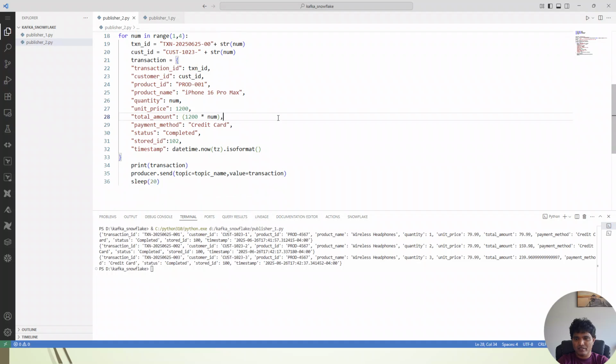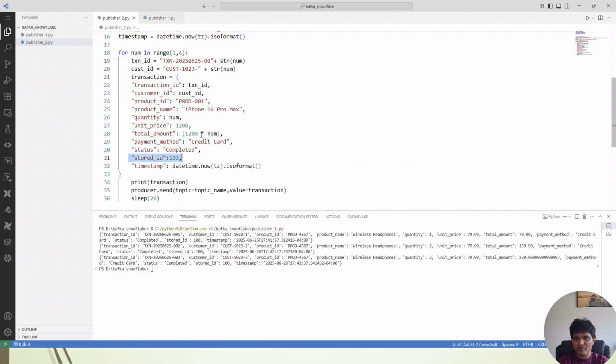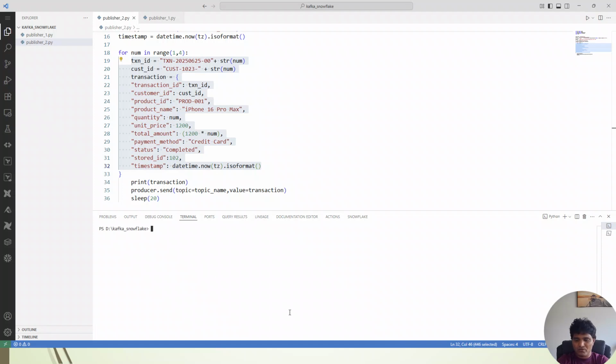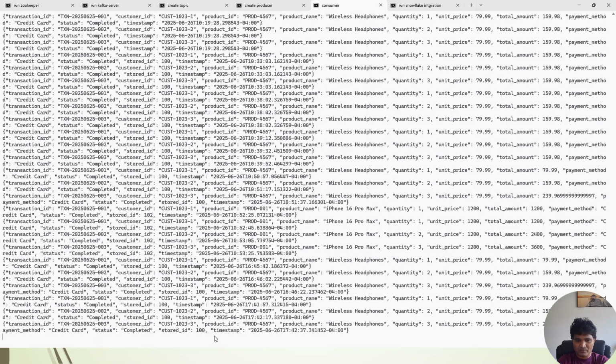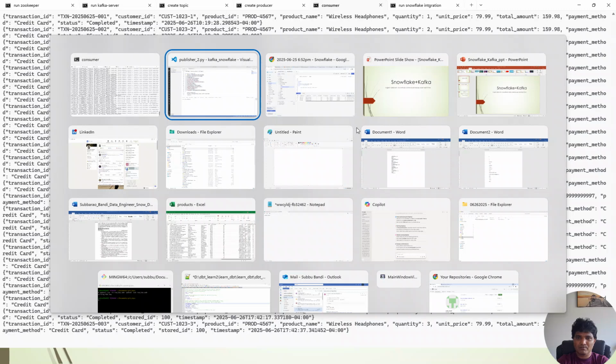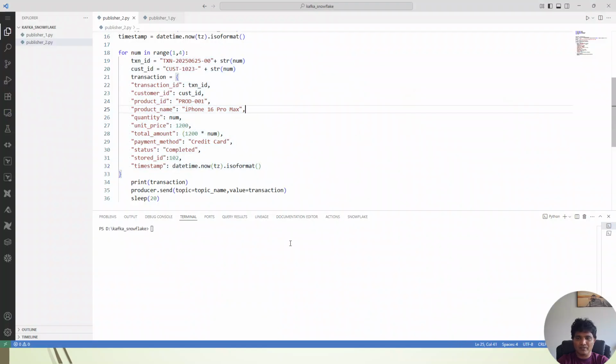This time, run producer 2. This is a different product and a different store, so a different customer, and all together it's different transaction data. So let's go and run this producer. I don't think we can clean the consumer, but okay. Let's go to VS Code and run this file. Let's run producer 2.